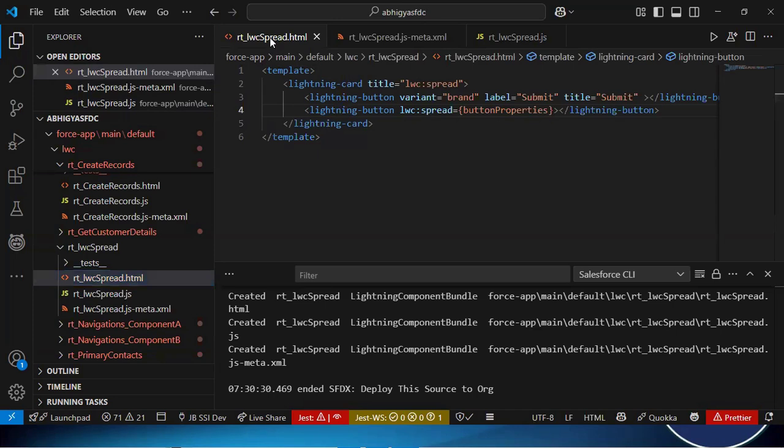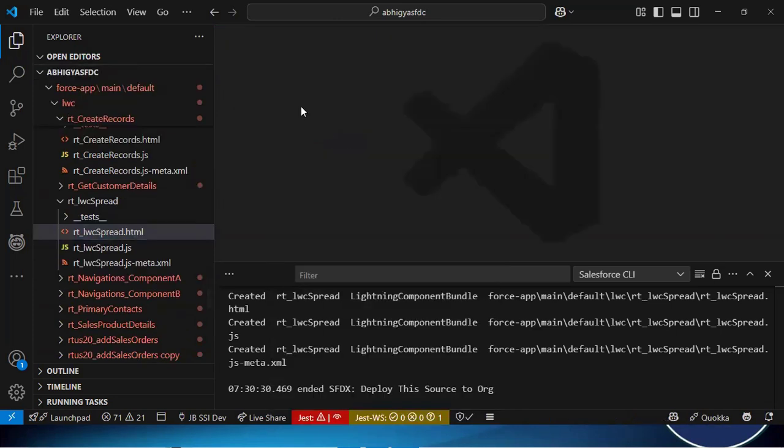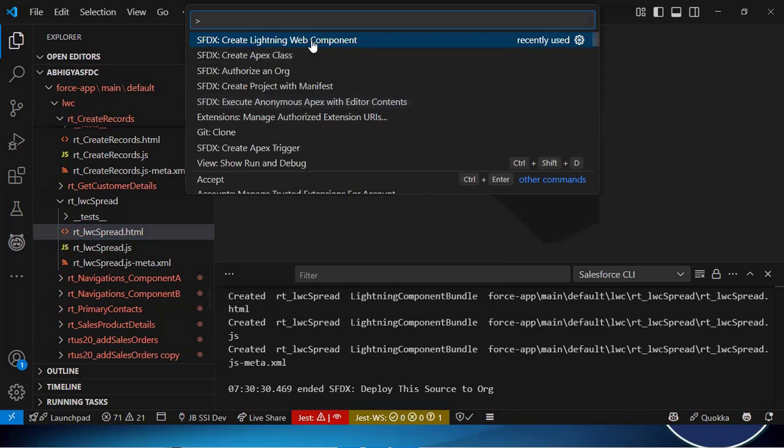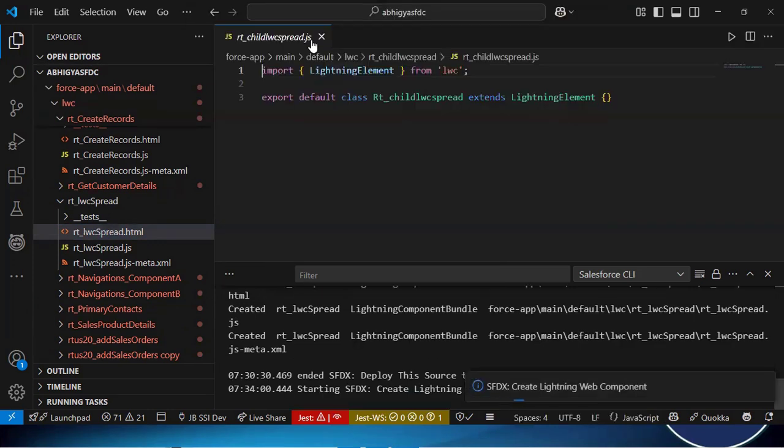So let's take one more thing here. Let's close this. Create a lightning web component. So here, child LWC spread. Okay, this is the child component.